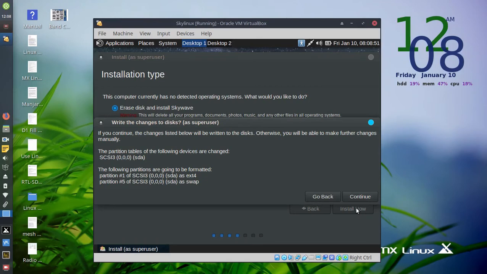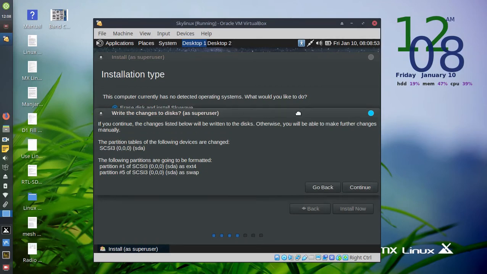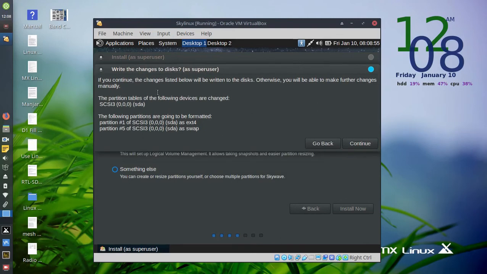It tells you everything it's going to do. And I'll scroll to the top. You can see if you continue, the changes listed below will be written to the disk. It also tells you here the actual disk location. The following partitions are going to be formatted, and they give you ext4, which is the hard drive format, and then it also requires another partition called a swap file. Now, if you did this manually, you would have to create these yourself. This is why I'm showing you the easiest way to install it.